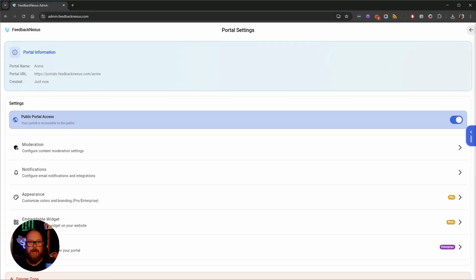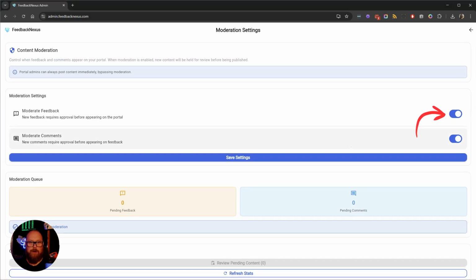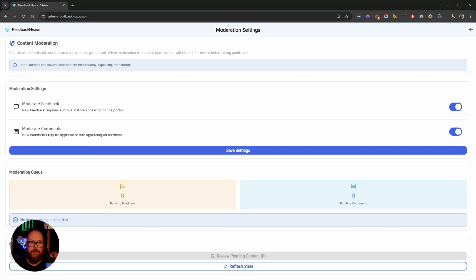options. Public portal access. This option allows you to turn off your public portal if you do not want anyone to access it. Moderation. These options allow you to turn on moderation for new feedback items and comments. When someone creates a new feedback or comments on a feedback, it will go into your moderation queue before it goes live on your public portal. When there are items awaiting moderation, you will see a link on your portal dashboard to view and moderate them.